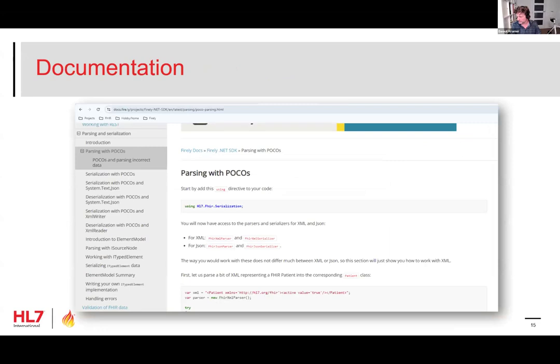Is the CQL engine part of the FHIR SDK? Yes and no. It is because when we received that CQL engine, we made sure that it supports the FHIR SDK's POCOs. So our patient classes, it works with our classes and it returns our classes, but it is a separate repository.